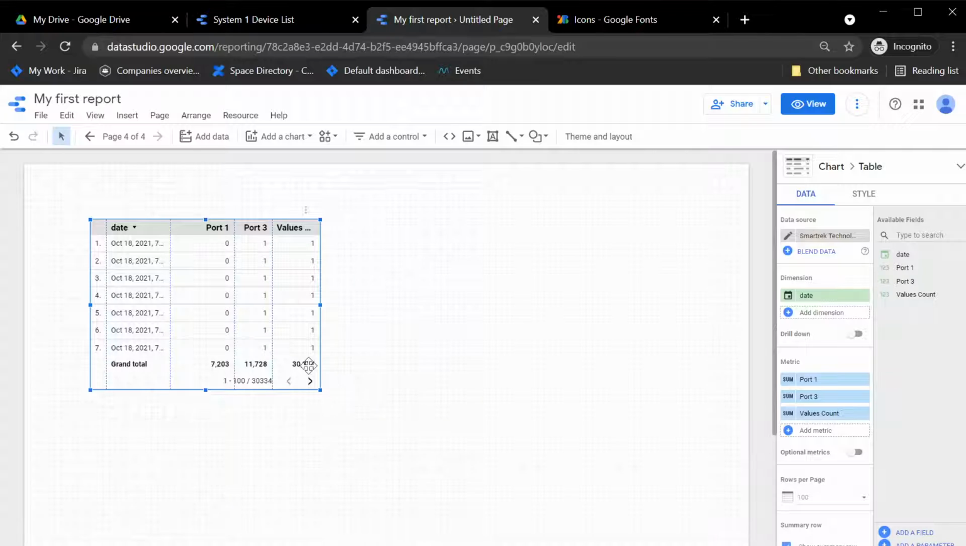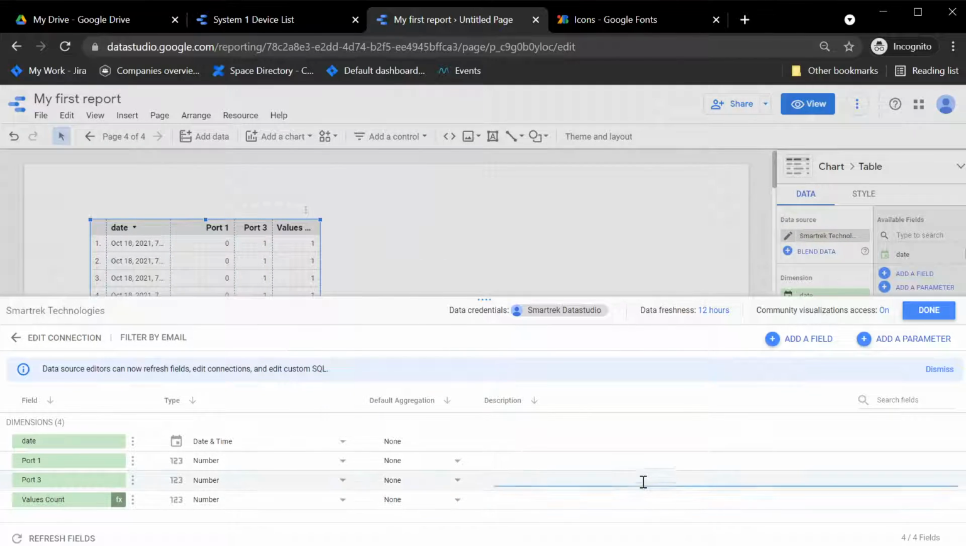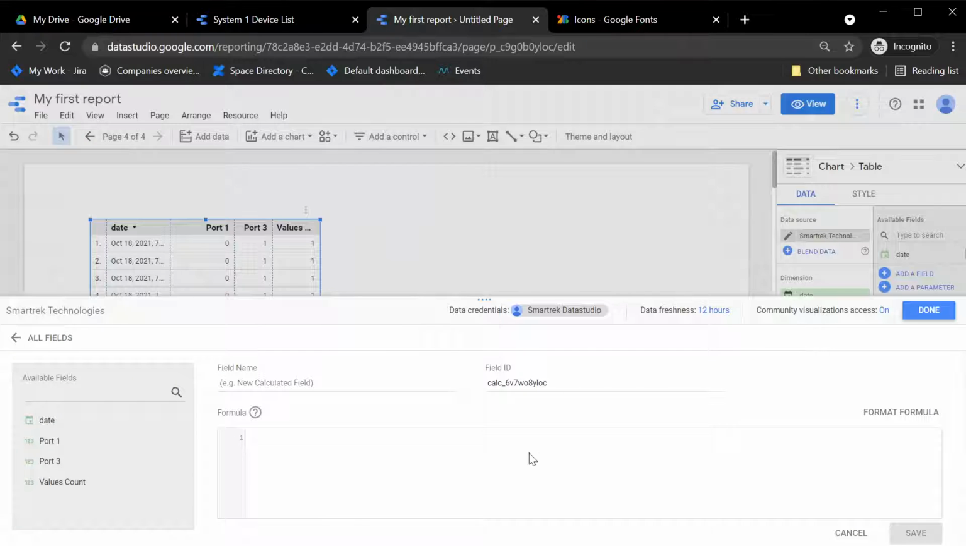So I know that the total number of rows is 30,334. Now let's create two new fields called port 1 ratio and port 3 ratio. Click on Edit Data Source and click on Add a Field. Let's name our field port 1 ratio.